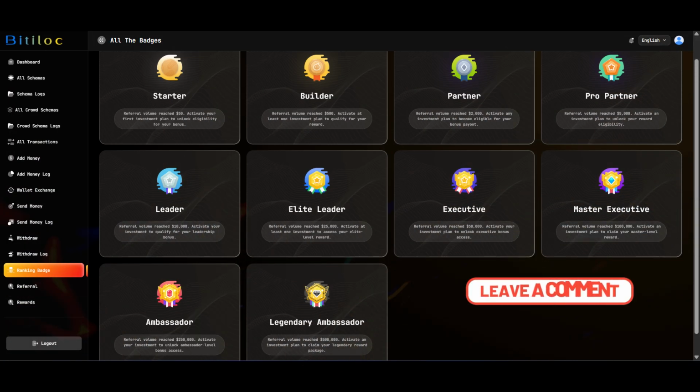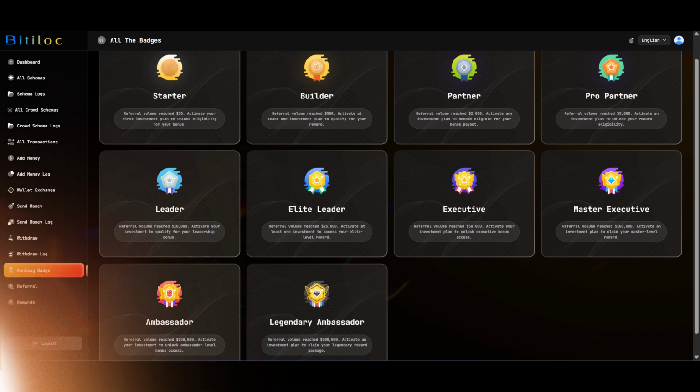Here's something interesting. Bitiloc uses a ranking and badge system based on referral volume, activity level, and investment engagement. Ranks like starter, builder, partner, executive, ambassador. This is clearly designed to encourage community growth, not just passive users. But again, this is optional. You don't have to focus on referrals if that's not your style.